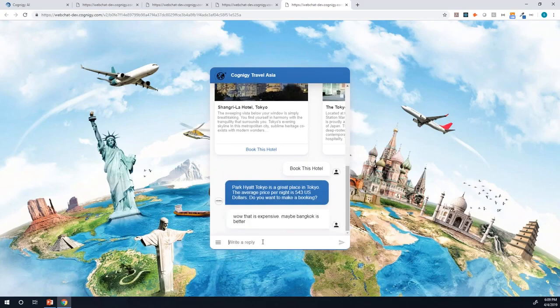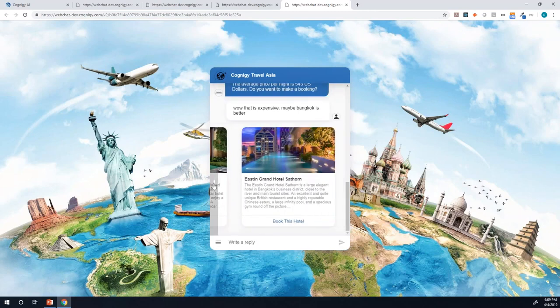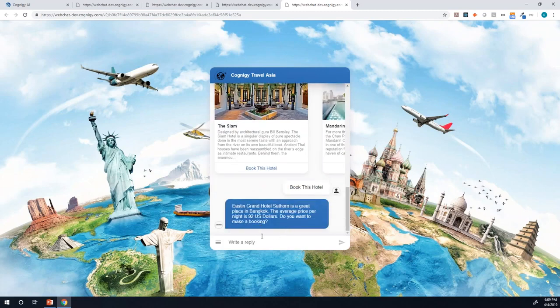is better. And the bot now gives me some hotels in Bangkok. And I can choose one of those. Hopefully that's a bit of a cheaper one, which this is. It's $92, and it says, do you want to make a booking?